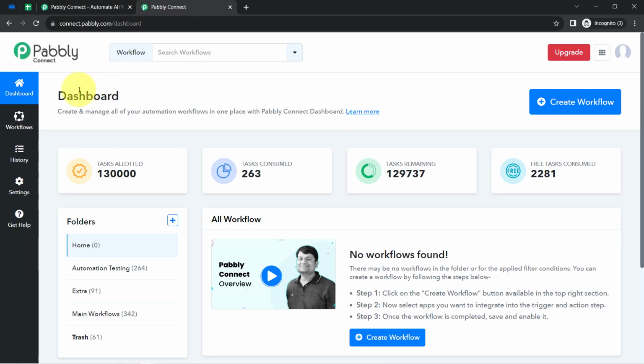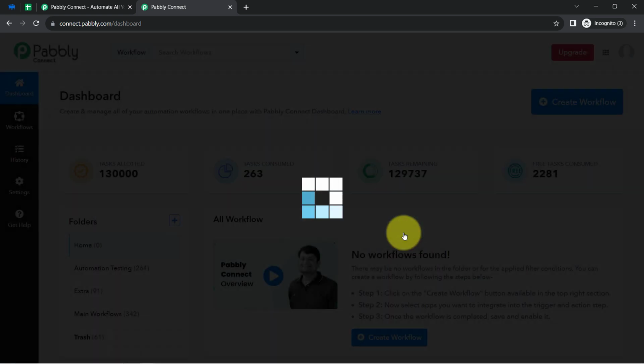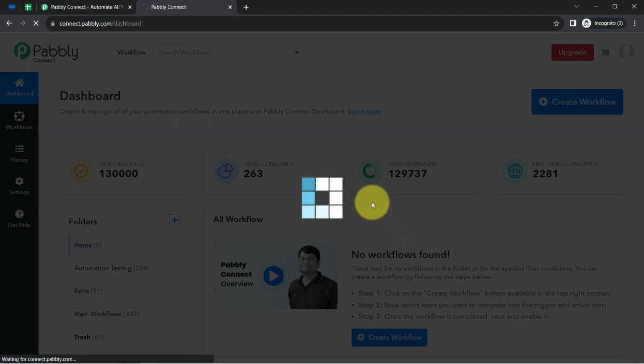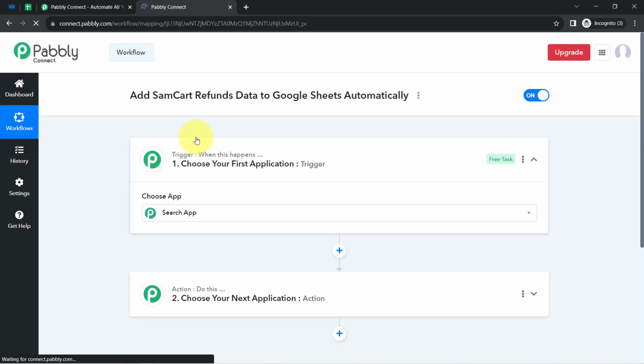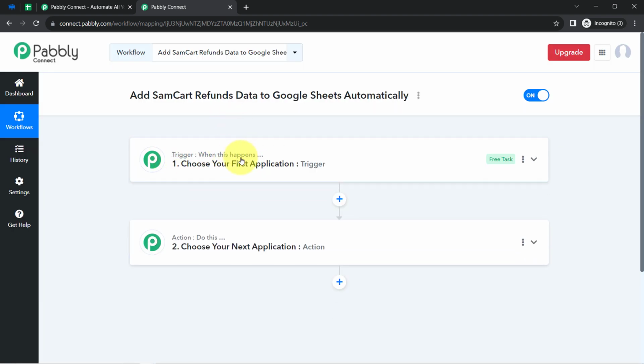Now once you log in and reach the dashboard of Pabbly Connect, click on this blue button, that is create workflow, and then provide a random name to your workflow, to your automation. Okay, so I have directly pasted the name as add SamCart refunds data to Google Sheets automatically. Now simply click on create, and then you will find 2 boxes. So these boxes are called trigger and action, and here the trigger means when this happens, and action means do this. So whenever something happens in the first application, then automatically do this in the next application.